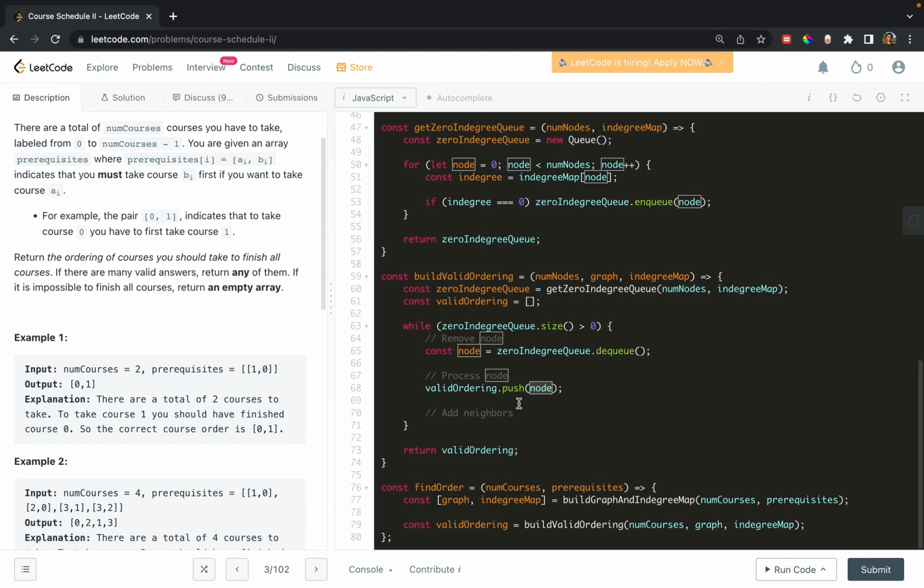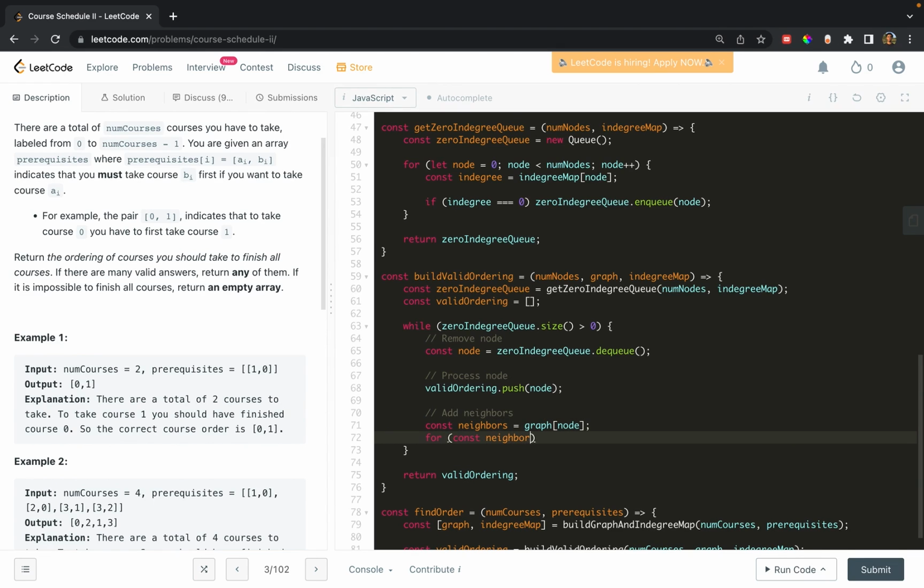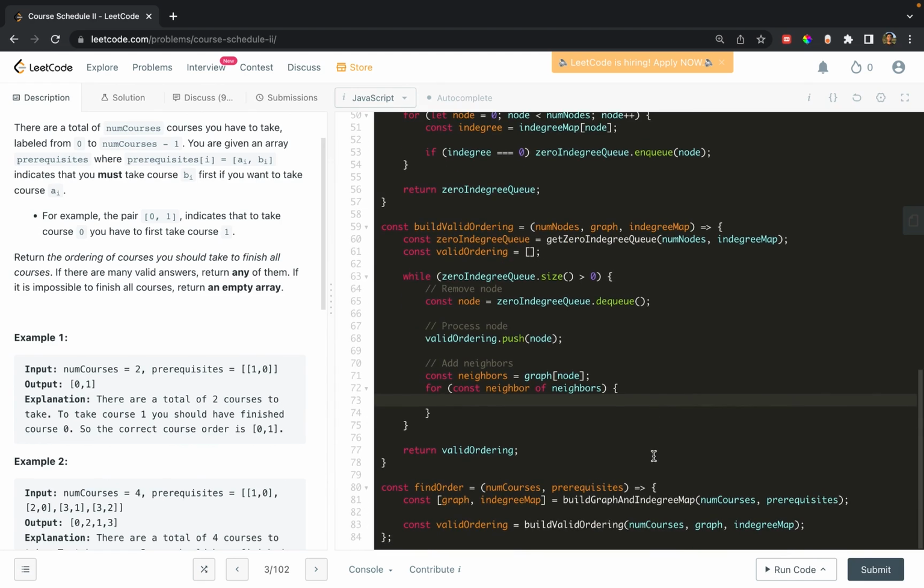Okay, great. Now we're going to add our neighbors. So let's just confirm. When we process a node, we're taking the class. We need to add it to our array. And then basically we need to update all the classes who depend on us and say, hey, their in degree just went down. So that will be in the add neighbor step. Now we can say neighbors is going to be graph at node. And we'll say for each neighbor of the neighbors, what do we want to do? Well, we want to mark its in degree down by 1. So we'll say in degree map at neighbor, neighbor minus minus.